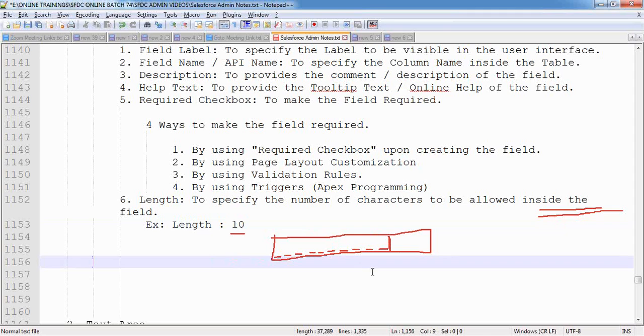Now, in this case, when coming to the text data type, it allows you to enter up to 10 characters here, depending upon the limitation. Based on your requirement, we can specify how many characters are allowed. I'm giving the length as 10, so it will accept only 10 characters over here.